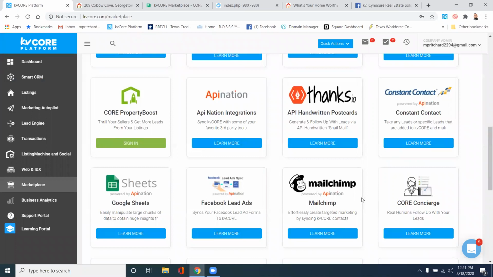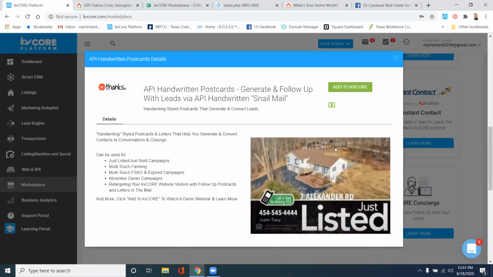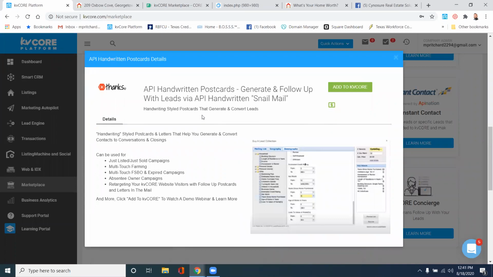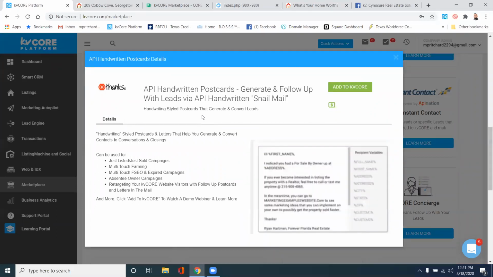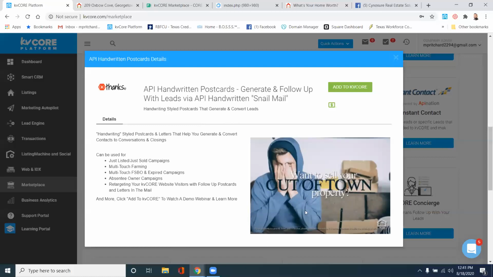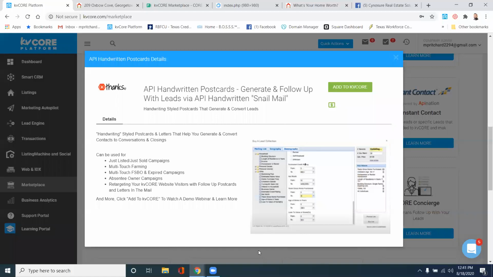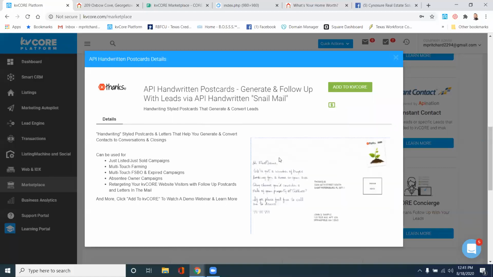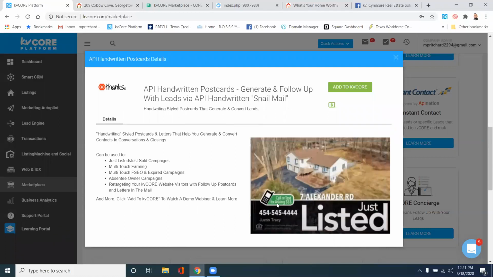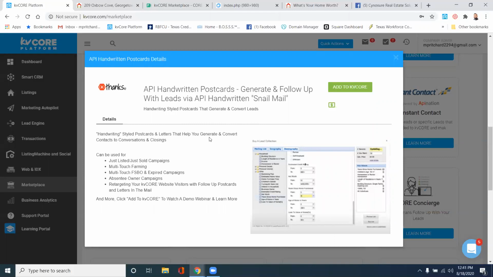All right, so a couple of other ones here. Anybody doing direct mail, snail mail postcards? If you are, thanks.io is a place where you can actually set up for the stylized handwritten cards versus just the standard text. So they kind of look like this. Okay. So you can do just listed, just solds. That one that just flashed across the page had a text code on it. Okay. And so there's another way that you can do that there.